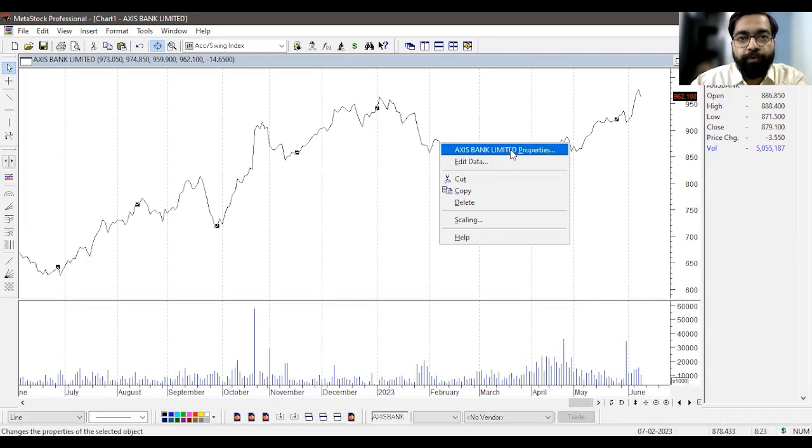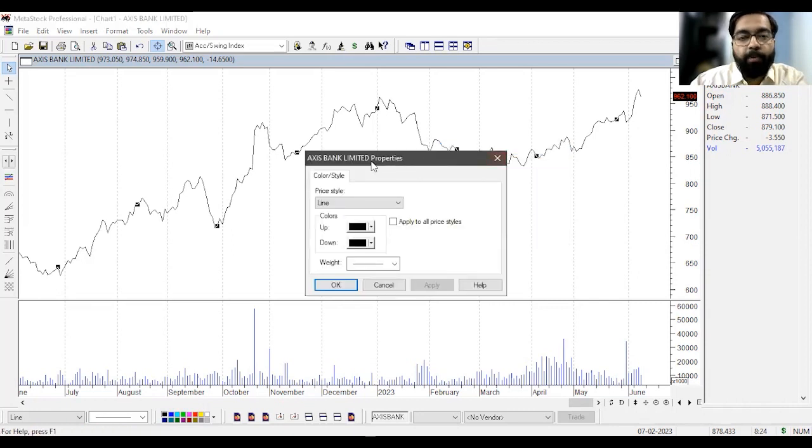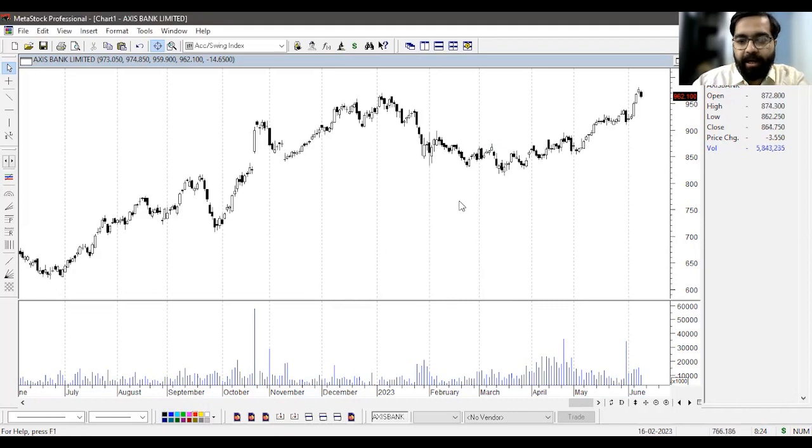Now note, if you have opened any other stock price, this would be named as that stock's properties. So for instance, if you have opened State Bank of India chart, it will show State Bank of India properties. Now you again select properties and the same thing is opened, which is the dialog box. I want to come back to the candlestick. I select this, press OK, and here I am.